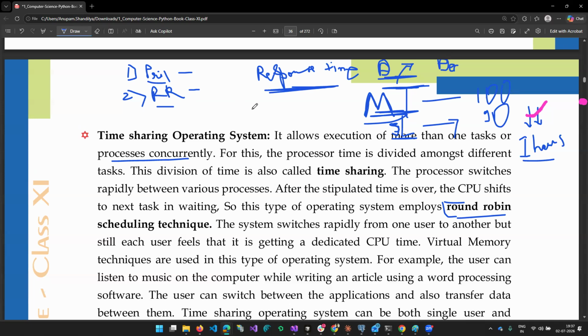Because the CPU gives each process a fixed amount of time. Like process A gets 2 seconds, then process B gets the same time. But let's say process A is not able to complete in that 2 seconds. Then when the time period ends, it will automatically open process B and execute process B. It will not wait for process A to get executed.